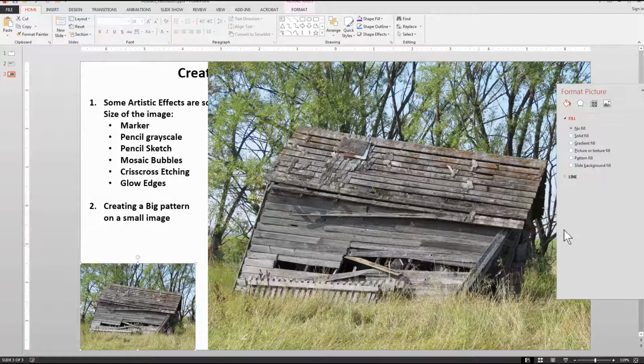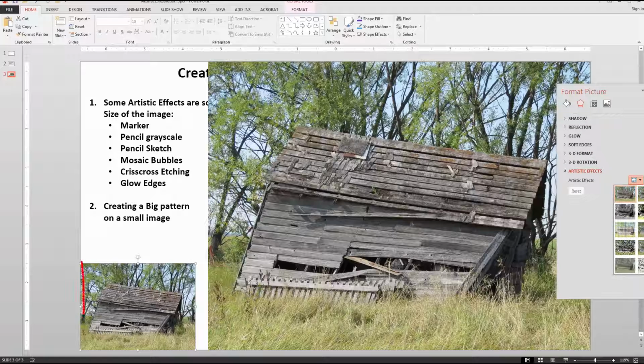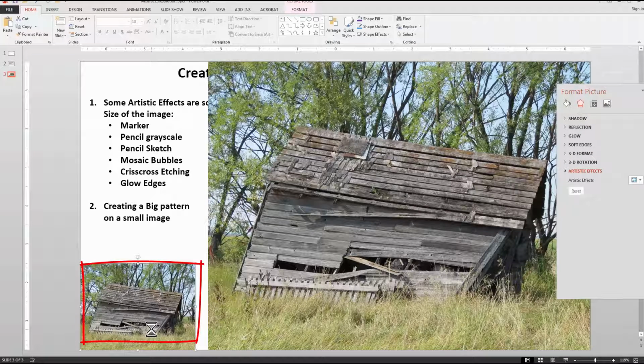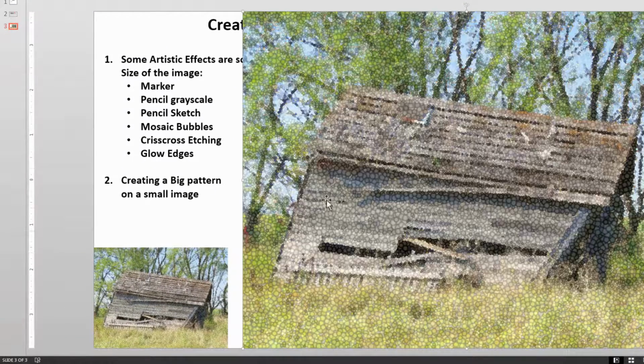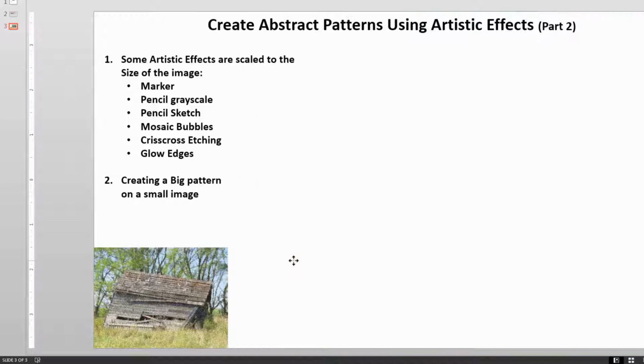Okay, so what I'm going to do is apply again the bubble pattern so you can see the difference. Okay, so we have it there, and it's very small. We're going to go here again, and it's very big. So what if I want this big pattern, but I want it applied to the small picture? Well, this is how you do it. It's a workaround solution, and it works quite well.